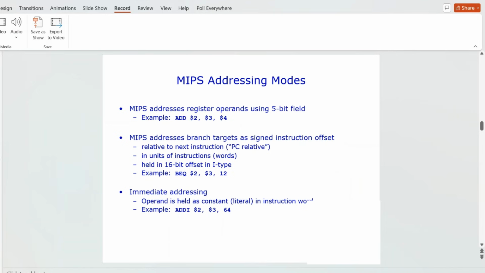And MIPS addresses branch targets as a signed instruction offset relative to the next instruction, or PC relative, program counter relative. So the number that is specified in the offset value will be added to the PC value, and that will be the branch address. One example is branch equal $2, $3, 12. So if $2 and $3 are equal, the PC will go to that address, PC plus 12. From there, the next instruction should be executed.